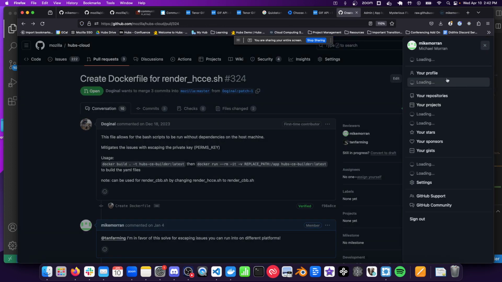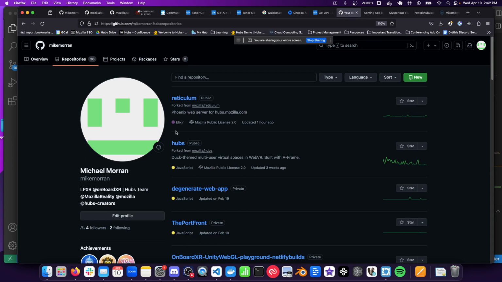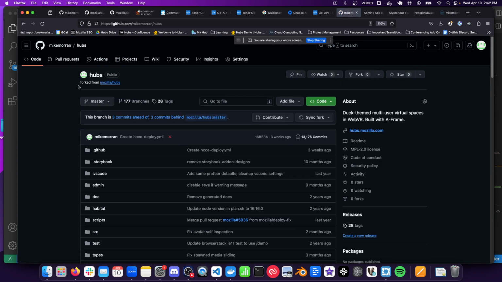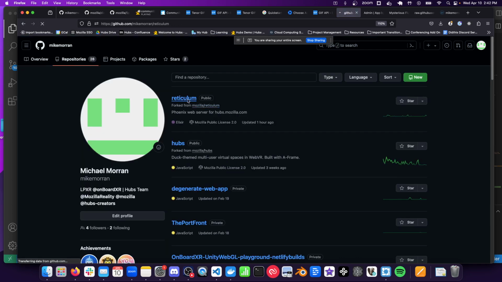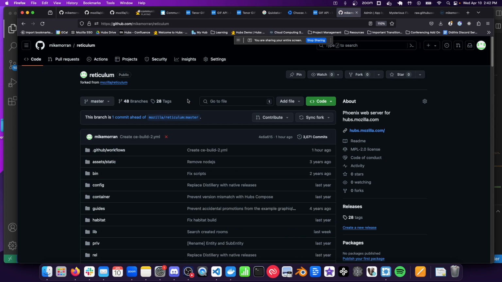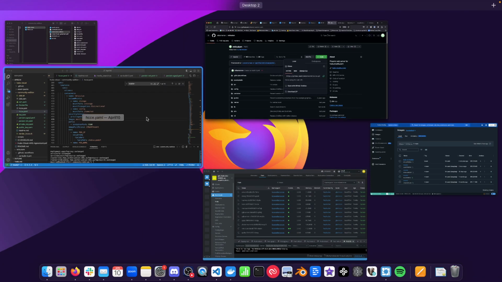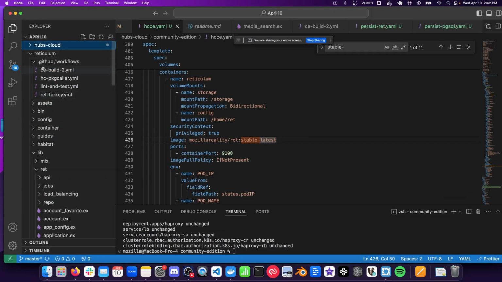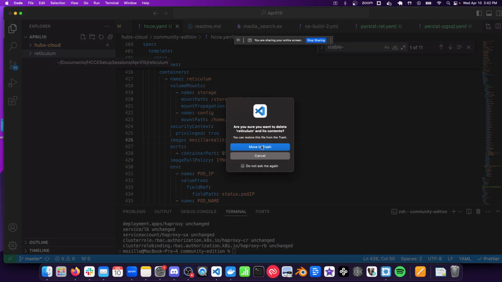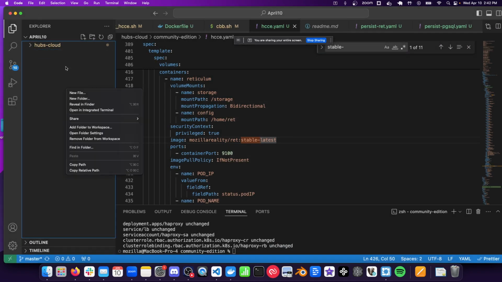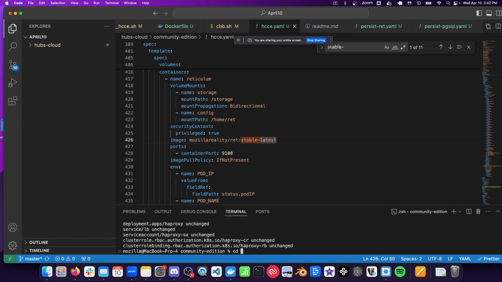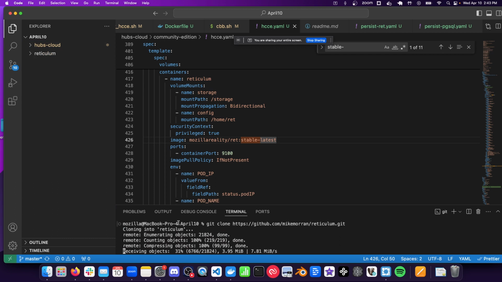Now I'm going to go to my fork of, oh, sorry, I should go to Reticulum, not Hubs. So this is a fork of Reticulum that I've taken from Mozilla's Reticulum. Let's start by cloning down a version of this onto our device. So I'm going to delete my old version here. Then I'm going to cd, git clone, and clone this version of Reticulum.